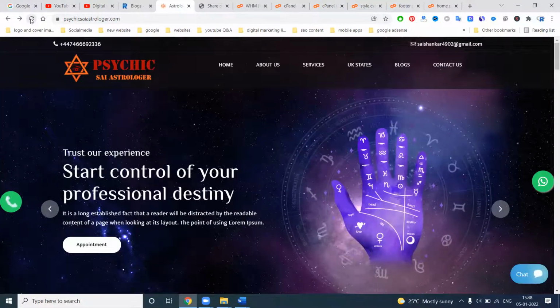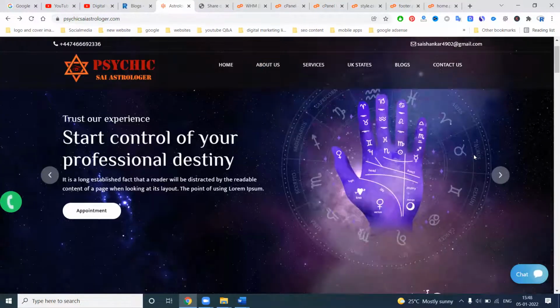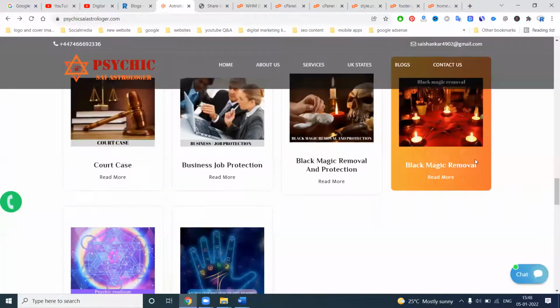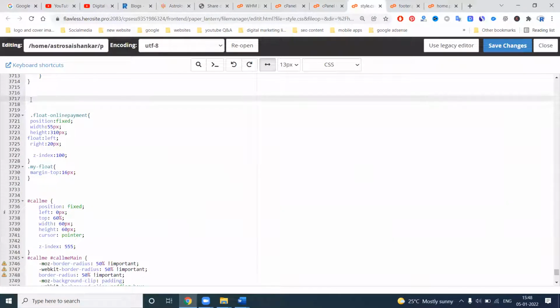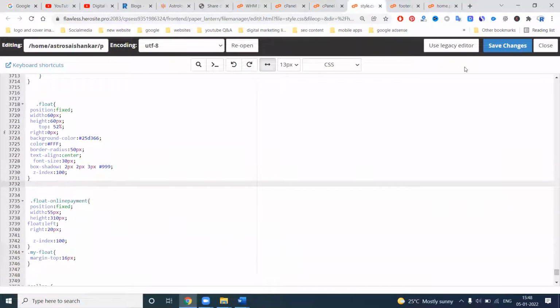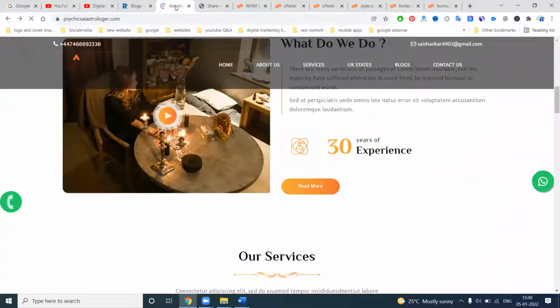Refresh. There is no WhatsApp chat button. The reason is that I removed the CSS file. So that is the major impact on adding your WhatsApp button.